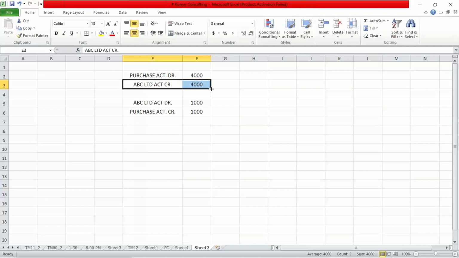So ABC account credit 4000 and again debit 1000. So it means credit 4000 minus debit 1000, so the overall payable amount will be 3000 only. Okay, so by this entry, what is happening, guys? We are going to adjust our books of account.